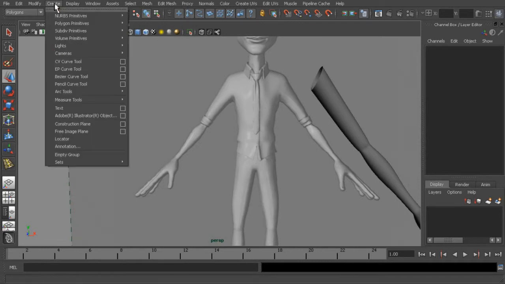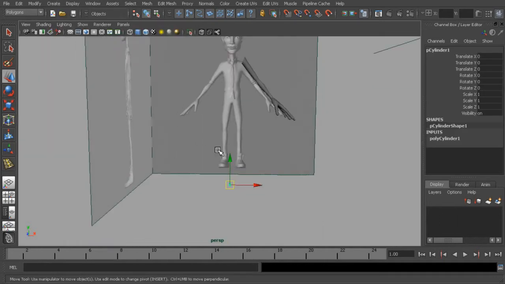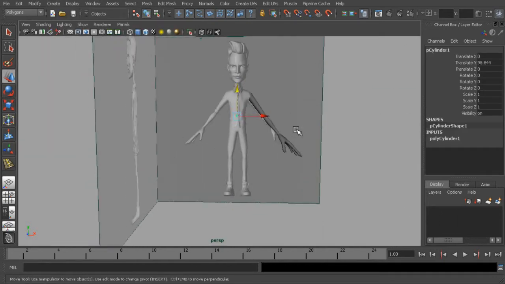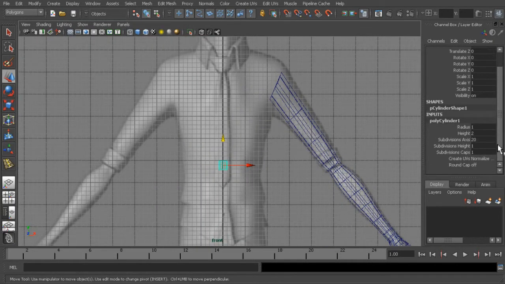So let's go ahead and bring in, again, a polygon this time. We'll start with another cylinder. Let's go ahead and bring it up into position here and start to change some of these creation settings. So go into the input. Let's increase the radius. Let's increase the height, and we can move it up into position.